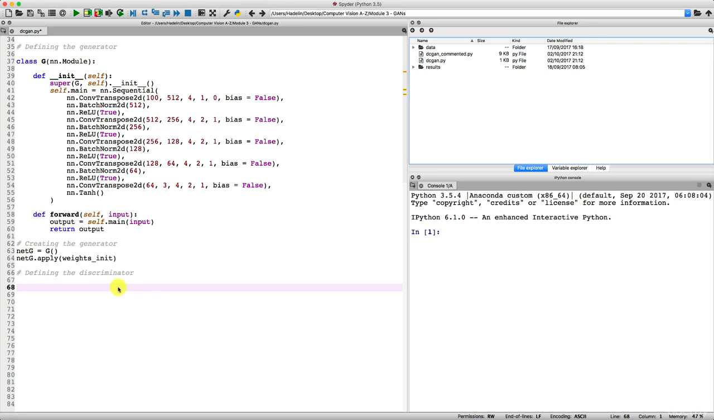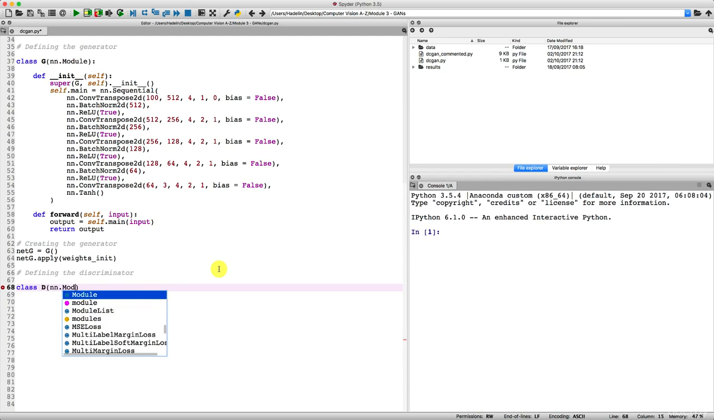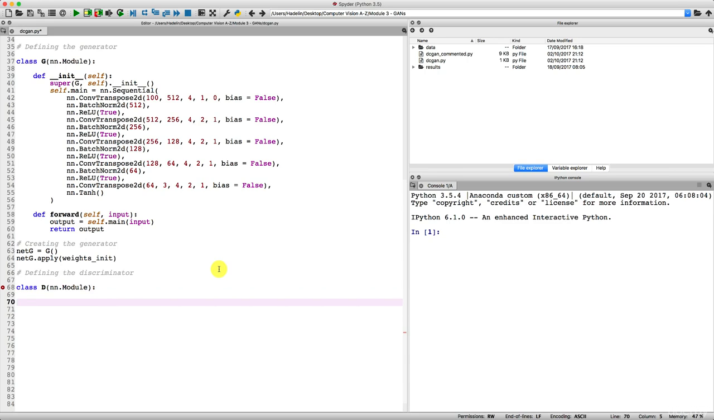So we are starting with class, of course. Then we need to give a name to this new class that will define the discriminator. And since we called the class of our generator G, we're going to call this one D. I think that makes sense. And so D, again, is going to inherit from the nn.Module. And so inside, we use again nn.Module.